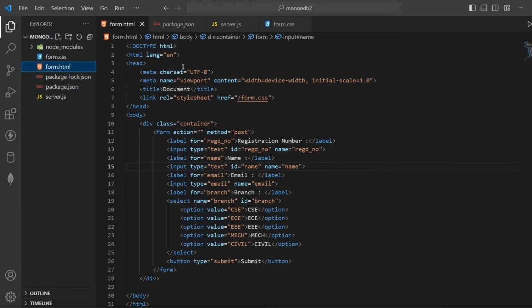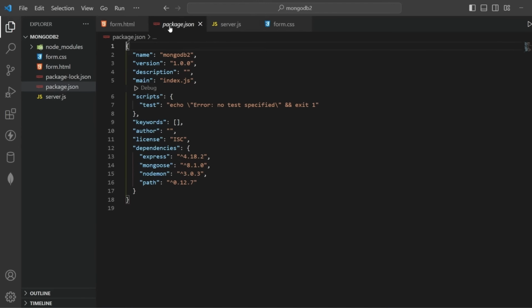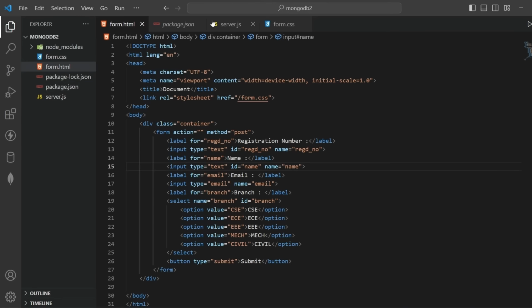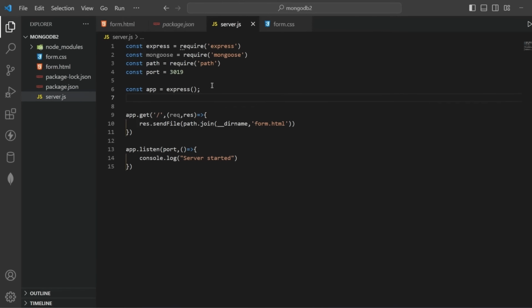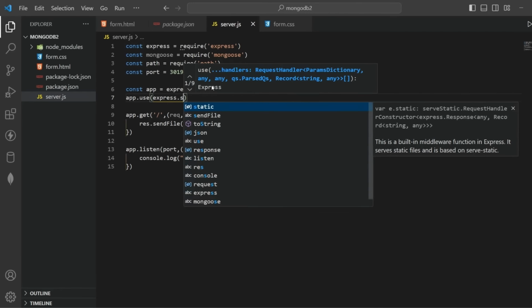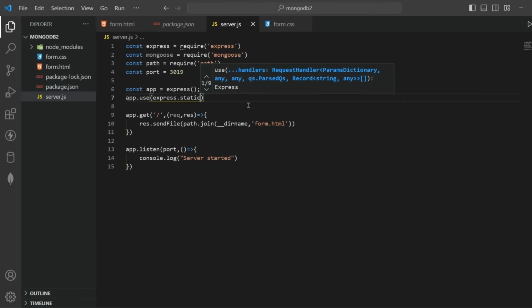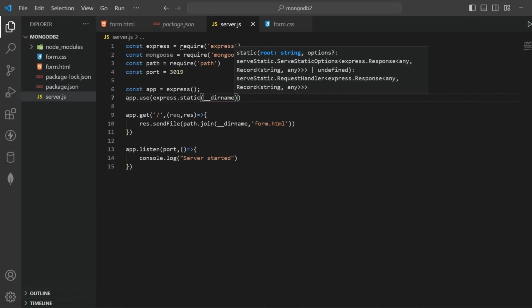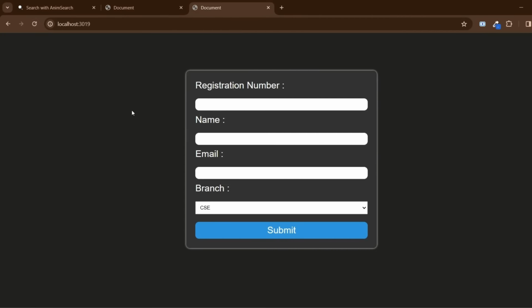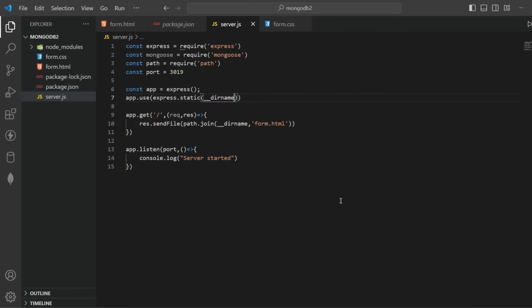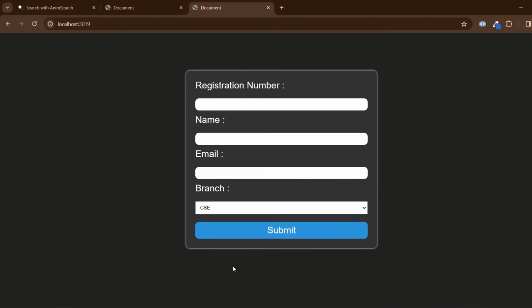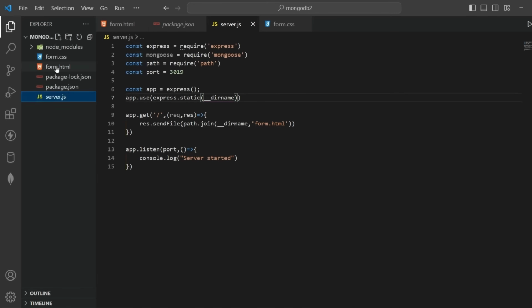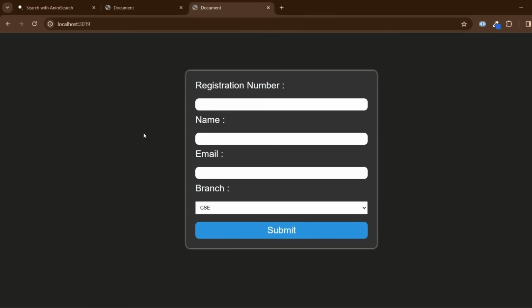Okay, for that we have to include app.use express static and the folder name. I think now our CSS styles will be applied. Yes. Now we have successfully rendered our HTML file using Node.